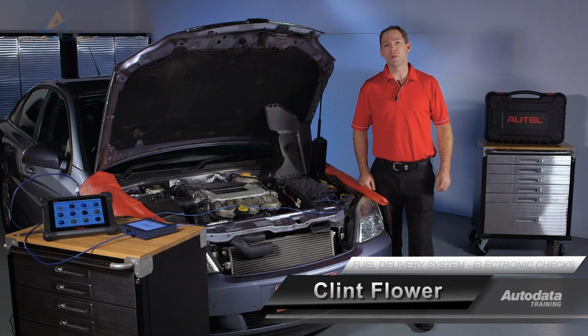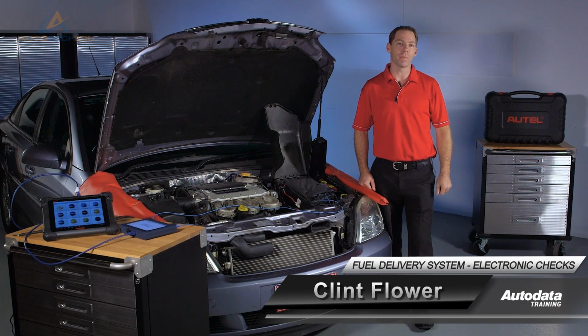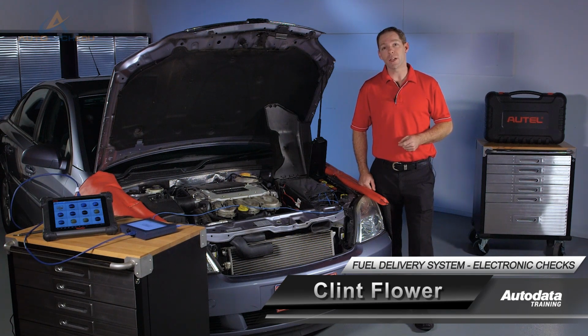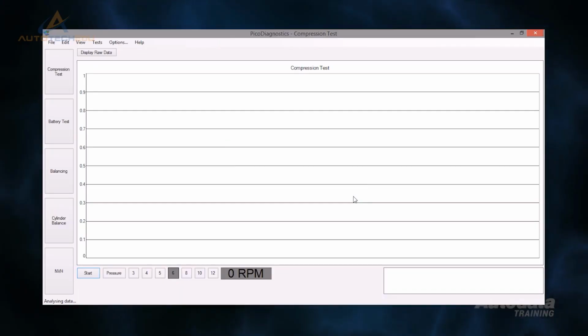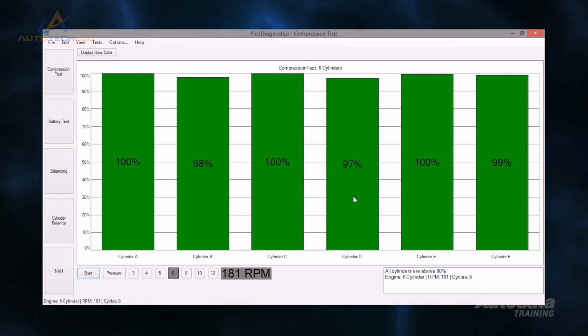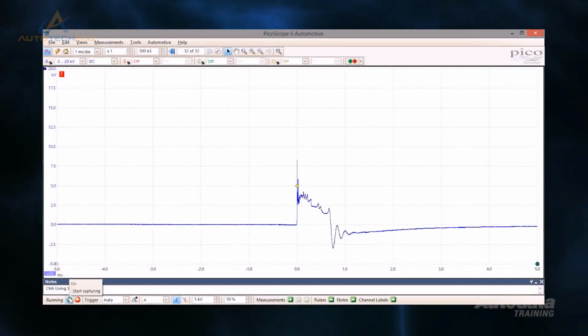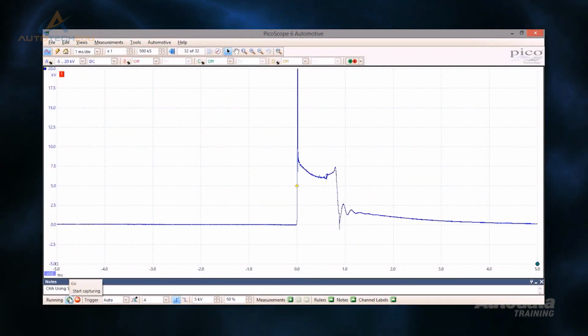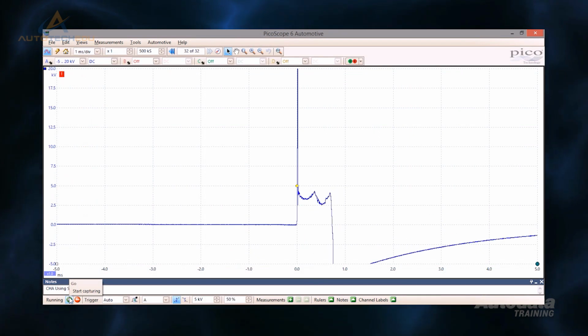Systematic electrical diagnosis in a port fuel-injected engine is essential when performing any repair. For instance, this vehicle has been presented with a no-start complaint. Using the oscilloscope, I can quickly determine that compression pressure is even. I can also use the scope to determine if the fault is fuel or spark related.